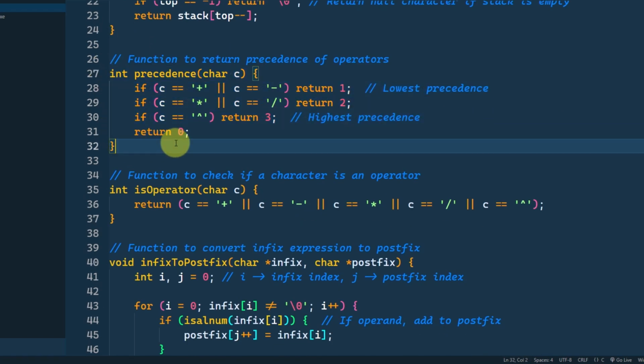So this function will return the precedence of one operator. We pass the operator as a parameter and then it will check if that is the addition or the subtraction, which has the lowest precedence. Then we're gonna return 1. If we found the operator is multiplication or division, then we're gonna return 2 because it has a precedence higher than the addition or subtraction. And lastly we have the power operator. It has the highest precedence, so we're gonna return 3.